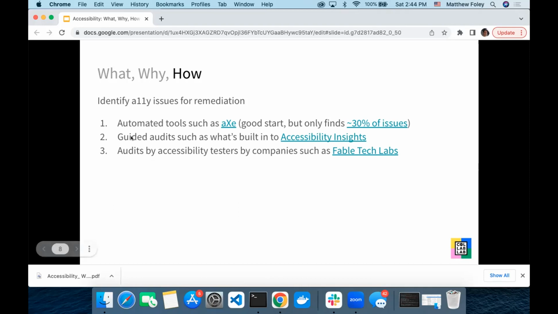So this is called guided audits, and we'll actually be demonstrating this tool. I think I'm going to try to in a moment. So Accessibility Insights, it's available as a Chrome extension. And then you also have the point that's made for audits by accessibility testers, like people that use screen readers on a regular basis, whether because they have visual impairments or because they just know how to use them. And this company, Fable Tech Labs, can do that. And I'm sure there's other companies that you can work with.